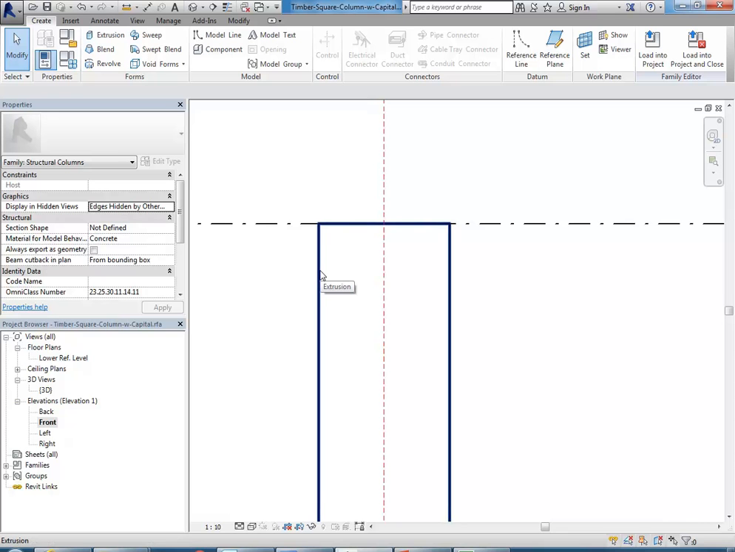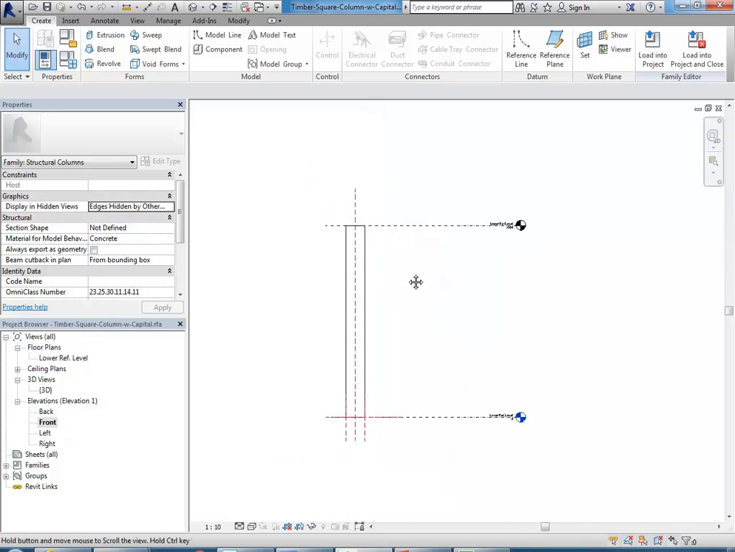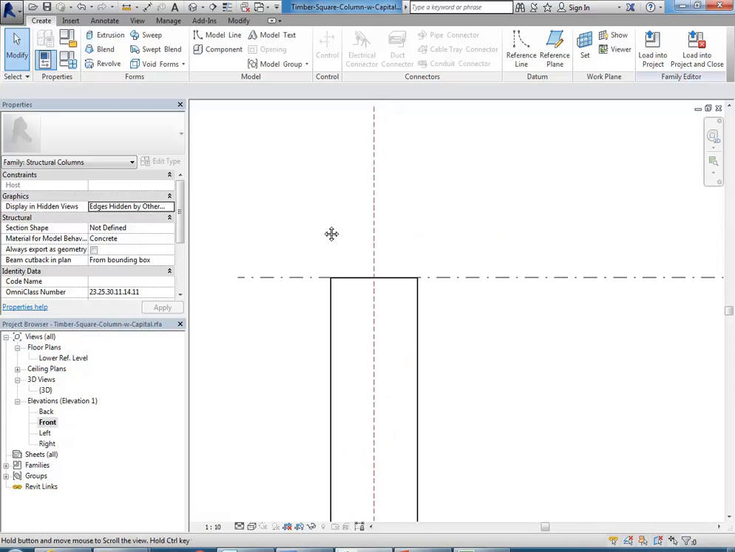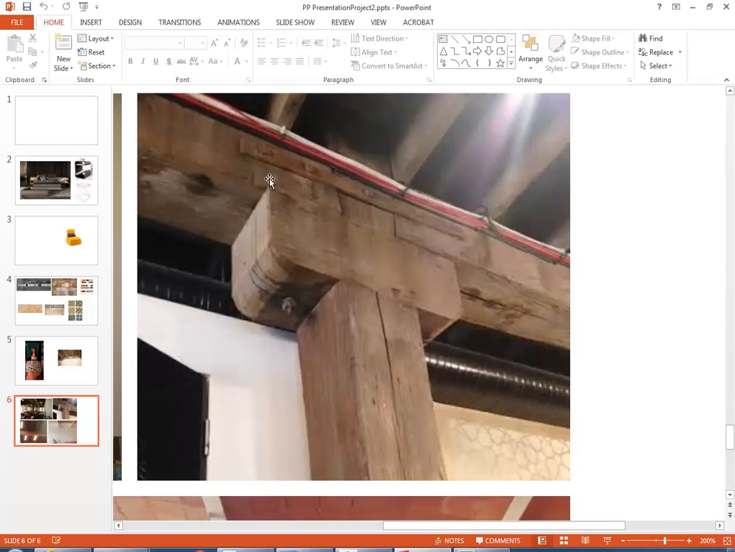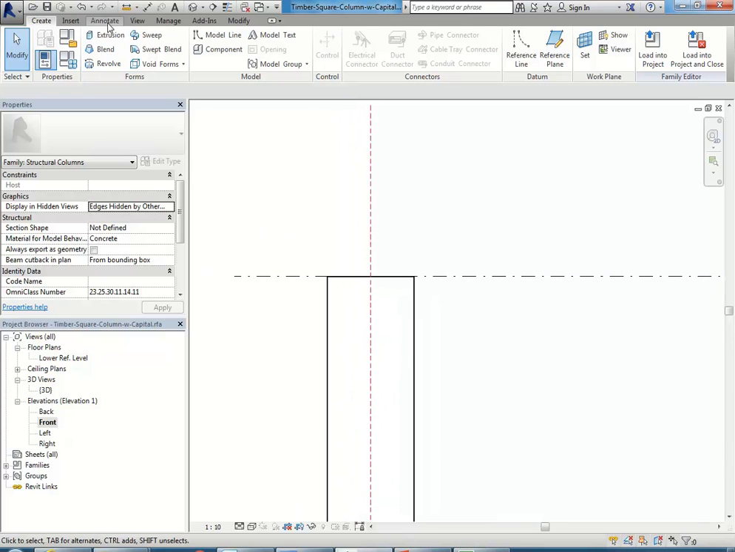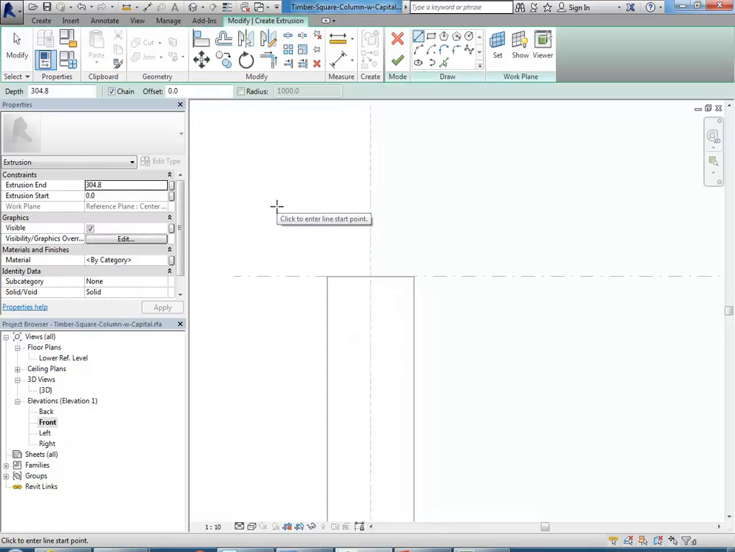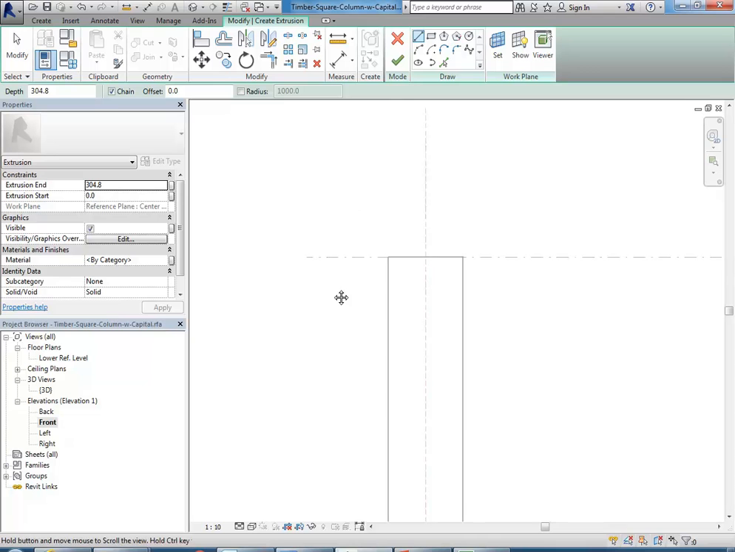Okay, so we've got there the front elevation, so I've just double clicked on that to open it. And now I'm going to draw in that shape you can see there. So I'm just going to make an extrusion.